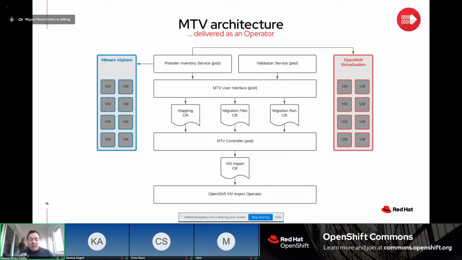And what do we have in there? We have mappings to be able to map resources from source to target. We have migration plans to be able to say, okay, which VMs are going to be migrated in the same batch. And then we have the migration run to execute the migration. And then, of course, there's the controller, and then there's a capability to import VMs in OpenShift Virtualization that we leverage to be able to move them. And then, of course, the import operator that is handled by it. So this is the architecture. If you want to have another session with more technical details, we can invite my friend Fabien Dupont, and we could have another session to talk about the internals.